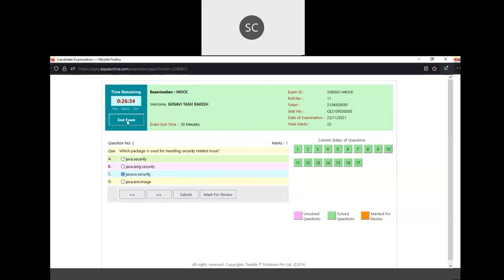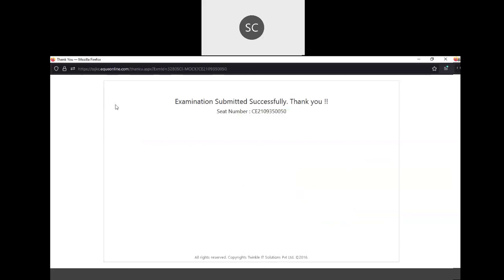Once you click on end exam, this window should come: exam submitted successfully, thank you, and your seat number. This means you have successfully completed your exam and you will get the results after your UT by the system.